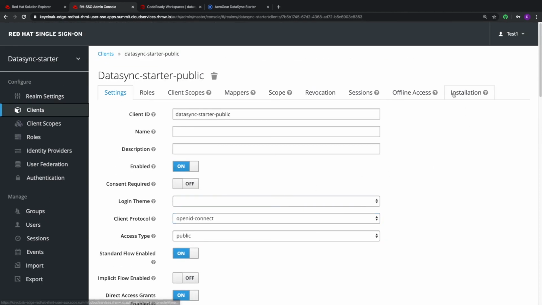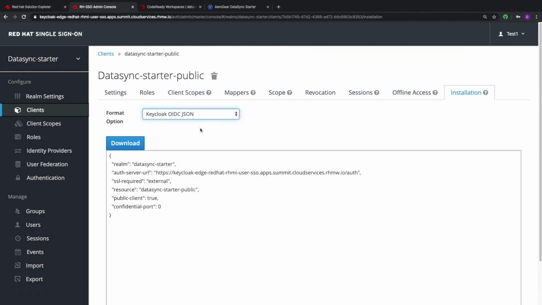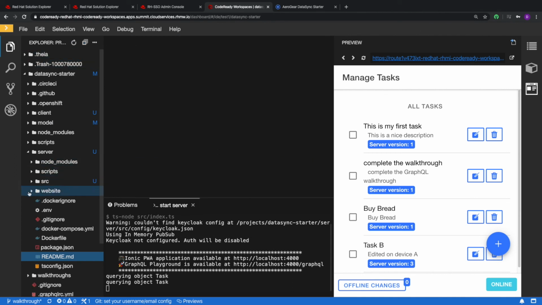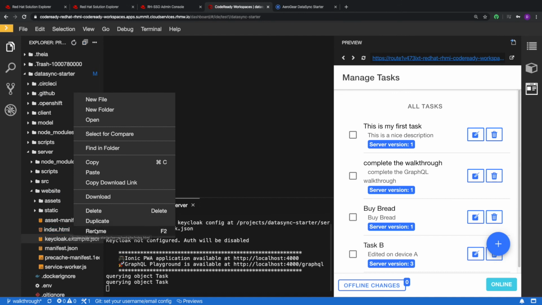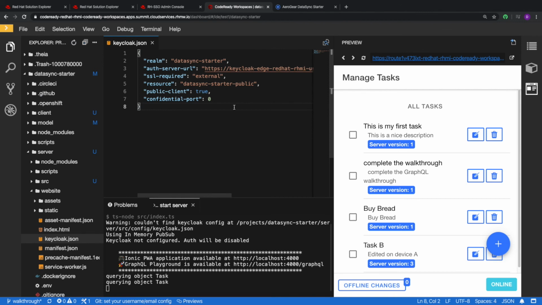So to use this client in our application, we just need to go and copy the installation config and bring it into our app. So we just need to copy that config and then we bring it into our application. So we're going to go back to Code Ready and then we're going to copy the contents of that into two different files. One file is for the client application and one file is for the server application. So the application just has a couple of placeholder files that we're going to replace. We're just going to speed past this bit.